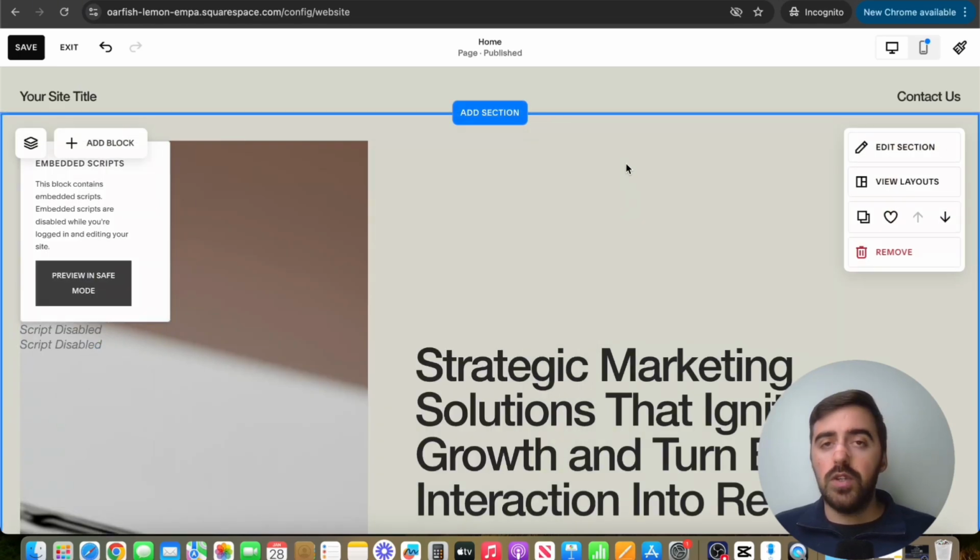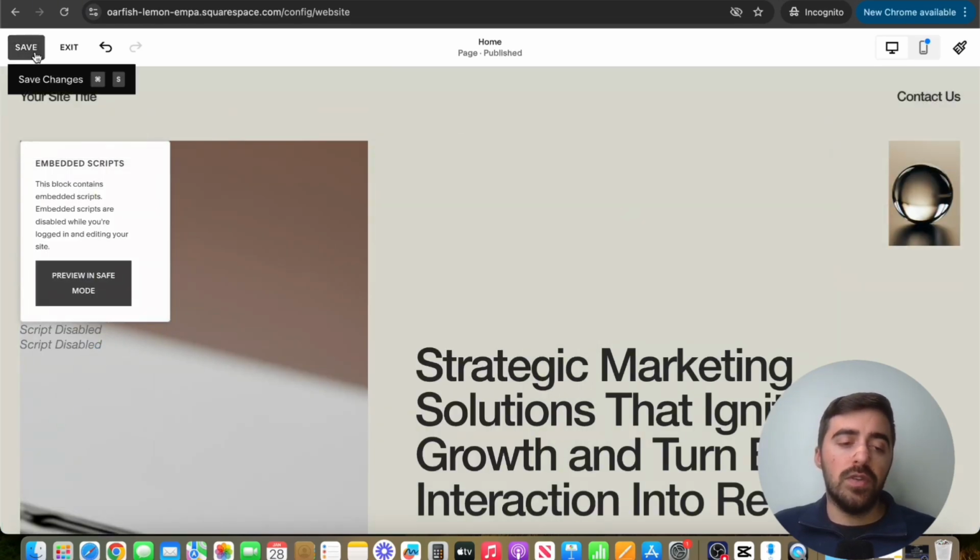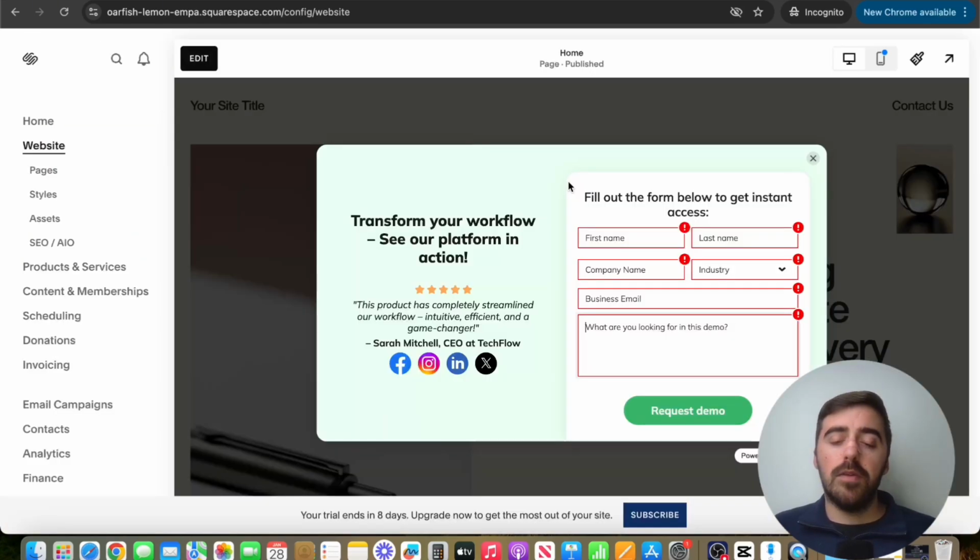Click away, and as soon as I click on save here in the top left corner of the screen and go and preview my Squarespace website, I should see my membership form appear right away. So let's test it out. And here's my membership form. As you can see, it looks super nice and clean, and it's also fully interactive. And that's about it. That's how to create a membership form in Squarespace.